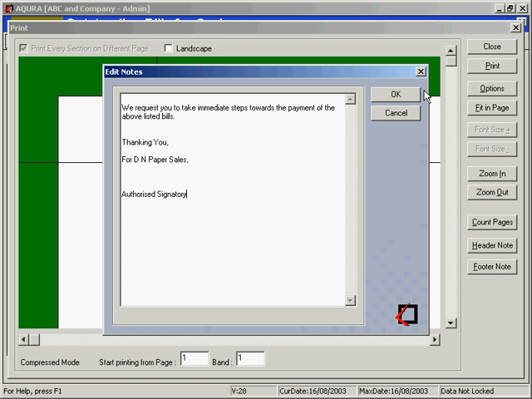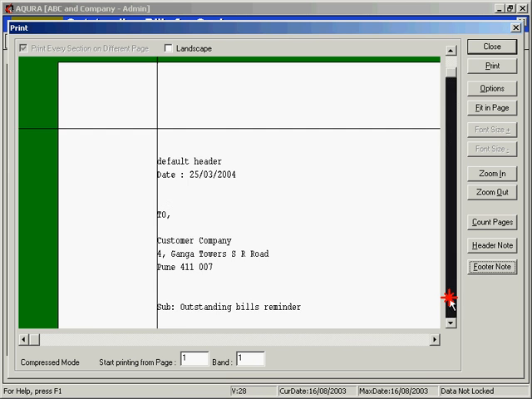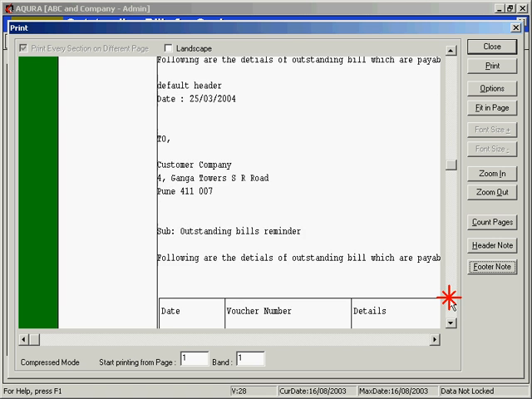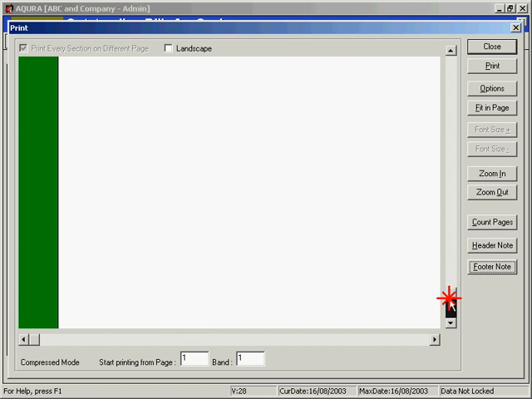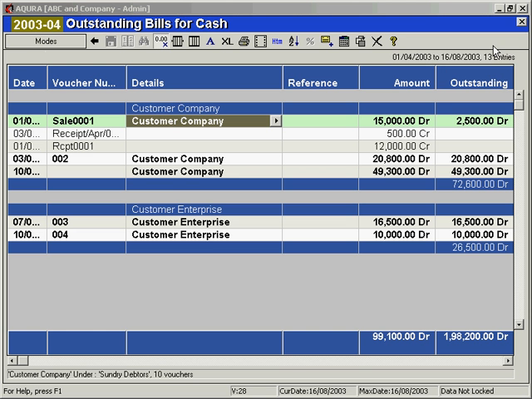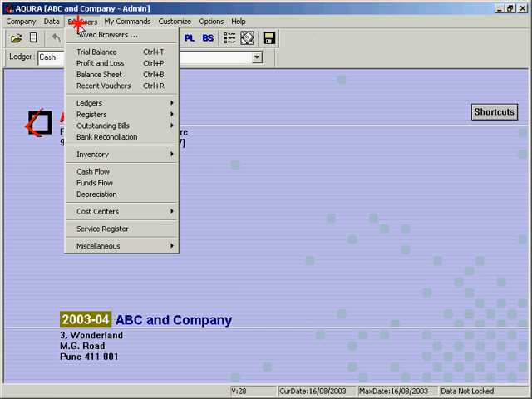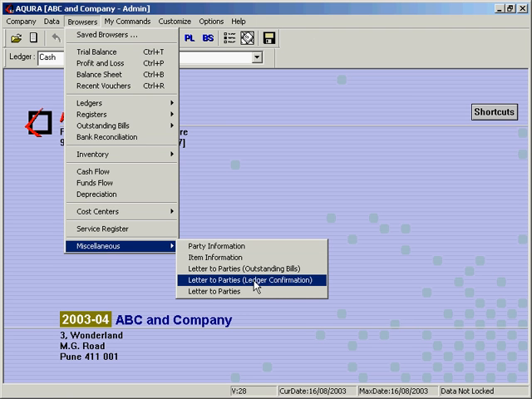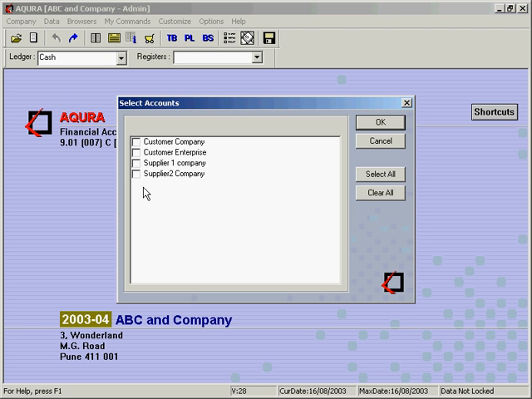And save this. So that will be the footer note. It will be printed. So we have seen the letter to parties for outstanding bills, letter to parties for ledger confirmation.